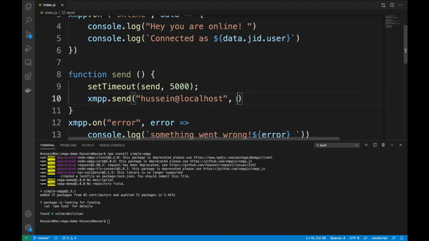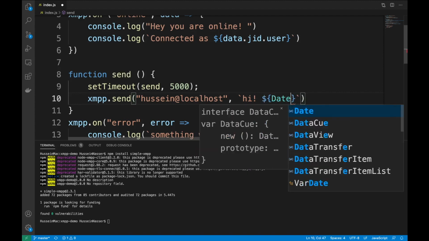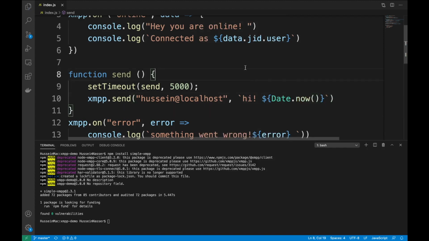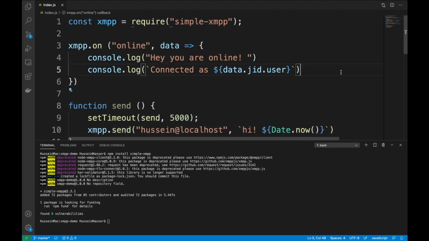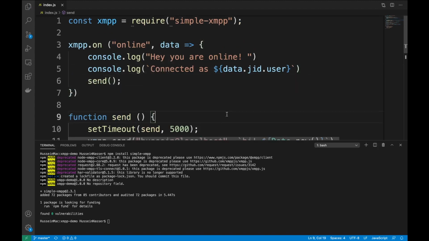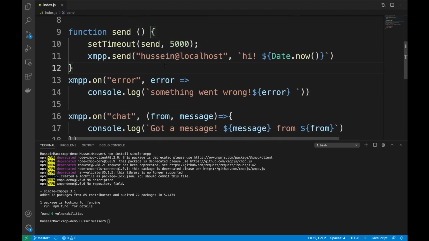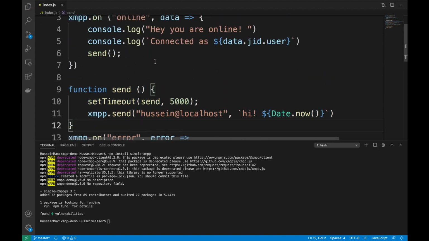What are we going to send? Let's send hi, and then just a time, Date.now. And then we're going to print it there. Once I go online, I want to call this function send, so it keeps sending these messages. And the other party might not be online, but we're going to find out. The server actually stores these messages.